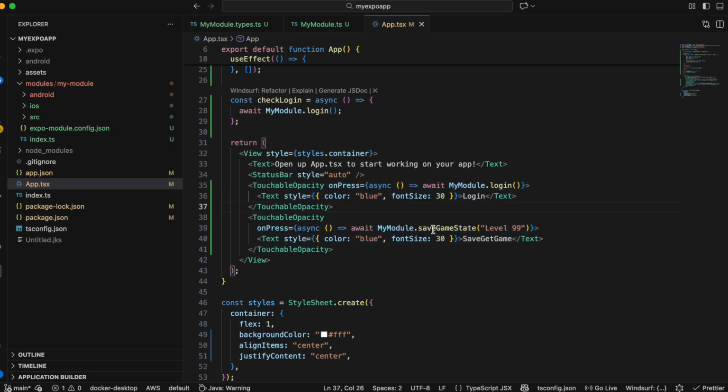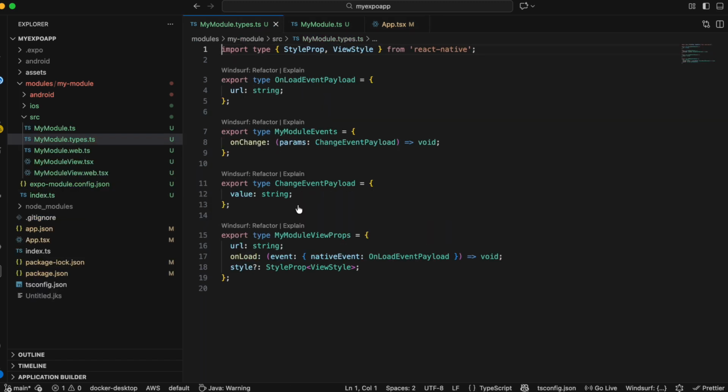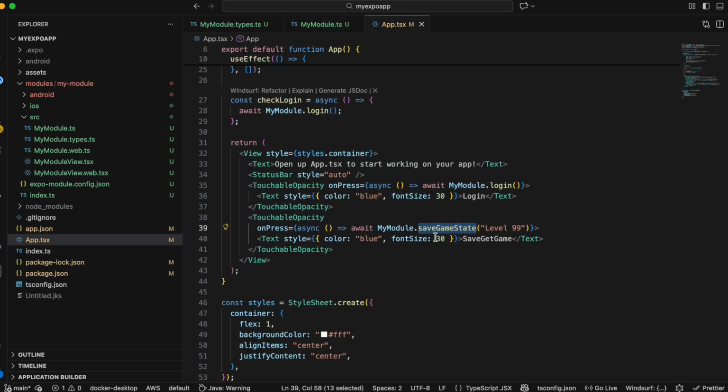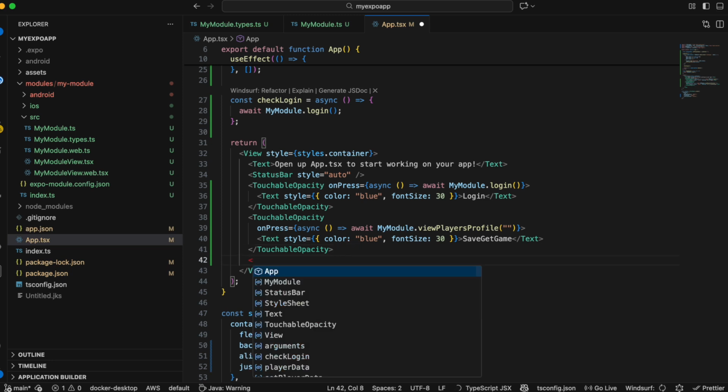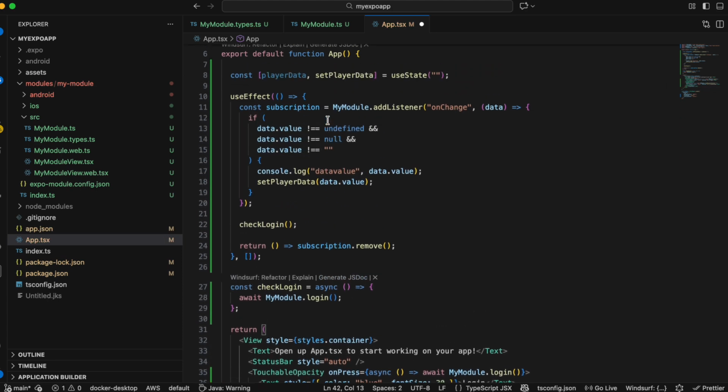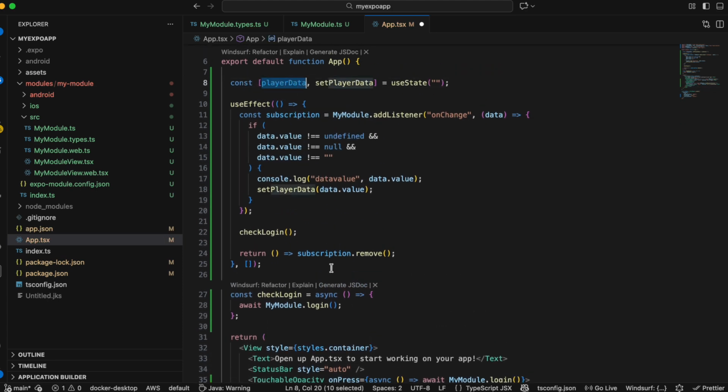Okay, so here I have made a mistake, right? Here it should be, because I have copy pasted some code, sorry about that. Here it should be view players profile, right? So I'll just add it over here, and here it takes a player ID, so I'll just enter the player ID in a second. In the meantime what I'll do is I'll just create this text component over here, and here we'll just display the player data.